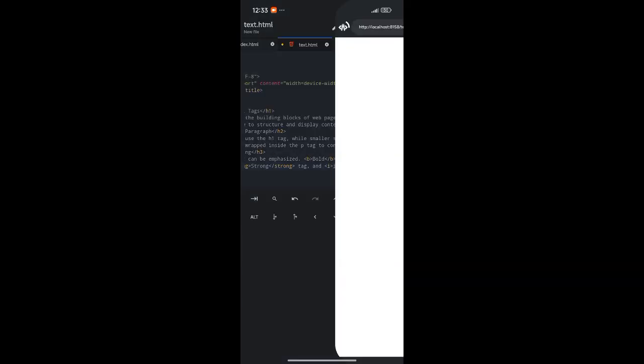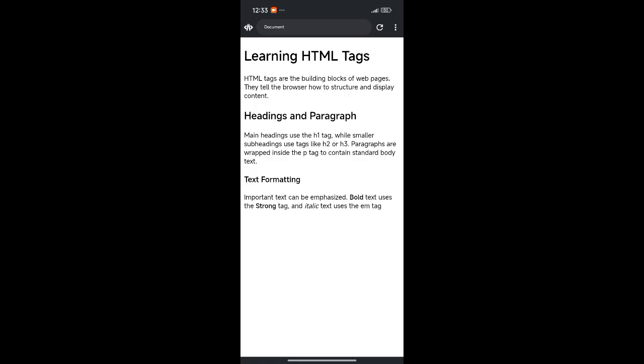Then you run your code. Oh my god, magic, man. Important text can be emphasized. Bold text uses the strong tag, and italic text uses the em tag.